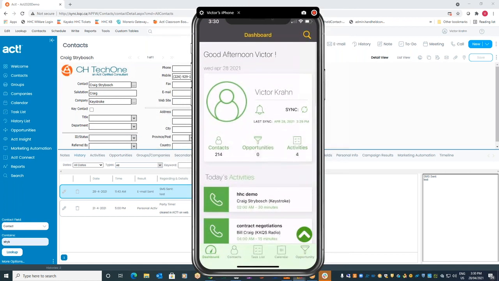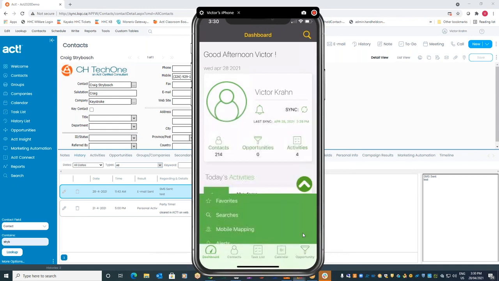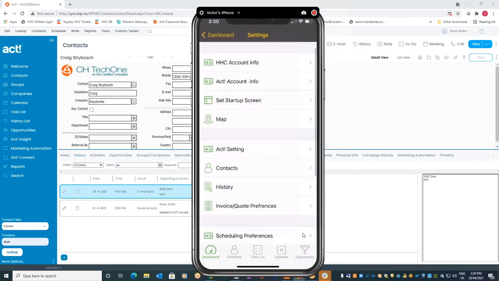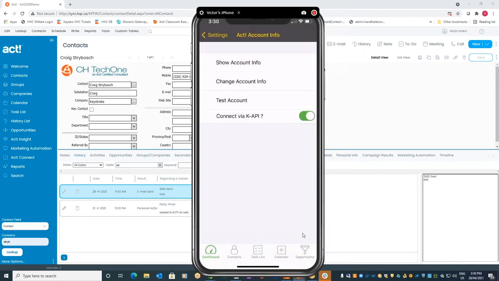So that's it for the demo. Again, the setup is very simple. When you try it, make sure that you check off Cappy. And if clients say they're not sure whether they're using it, on the right-hand side at the bottom, in the menu, you just click on settings. Then if you go to Act Account Info, you can tell whether Cappy is activated or not.